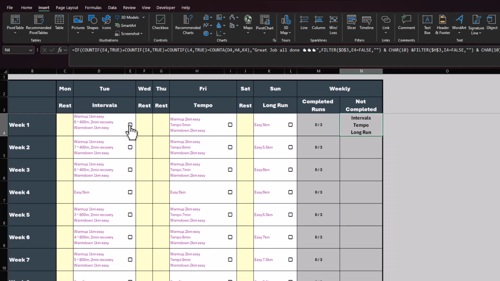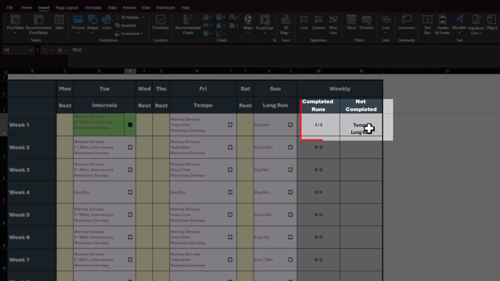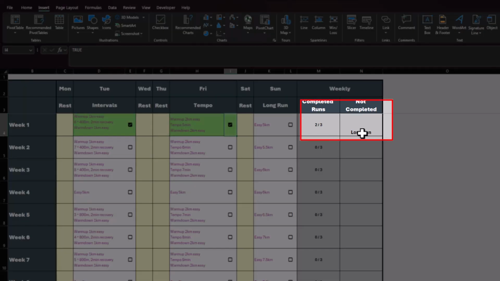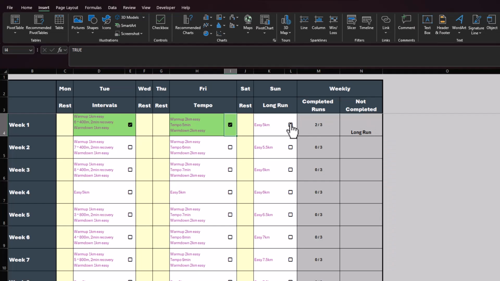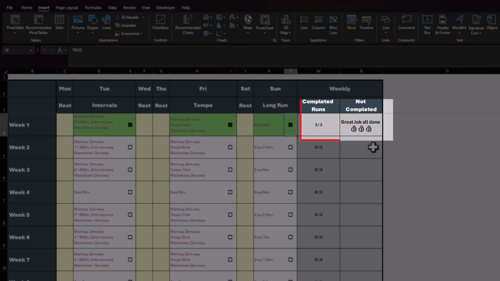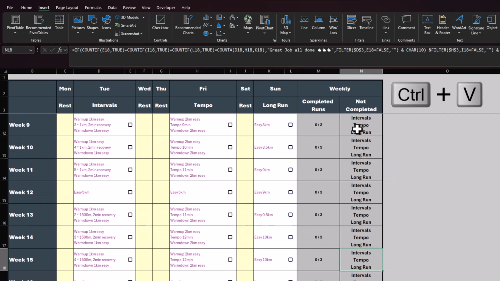So if we now click on any of these, it'll show I've completed 1 session. It'll now show I haven't completed my tempo and my long run. And again, if I click this one, it'll now show I've completed 2 out of the 3 runs, and I just haven't completed my long run. And then if I click this one, it'll now say, great job, all done for the week. So that's awesome. So let's copy that one down all the way.